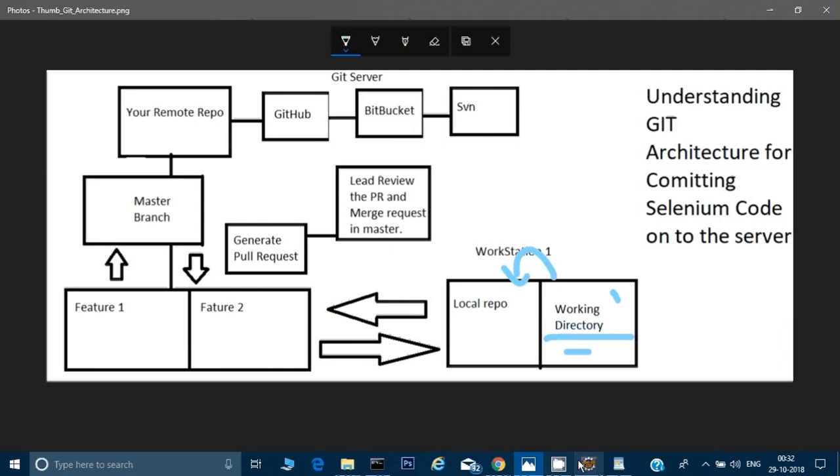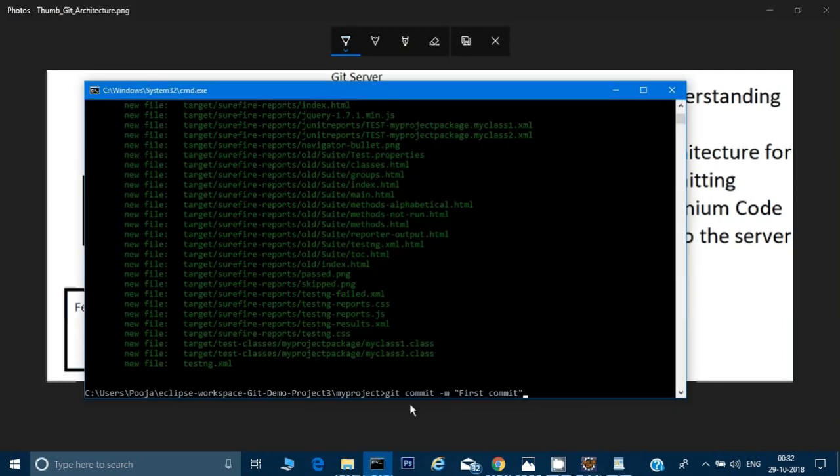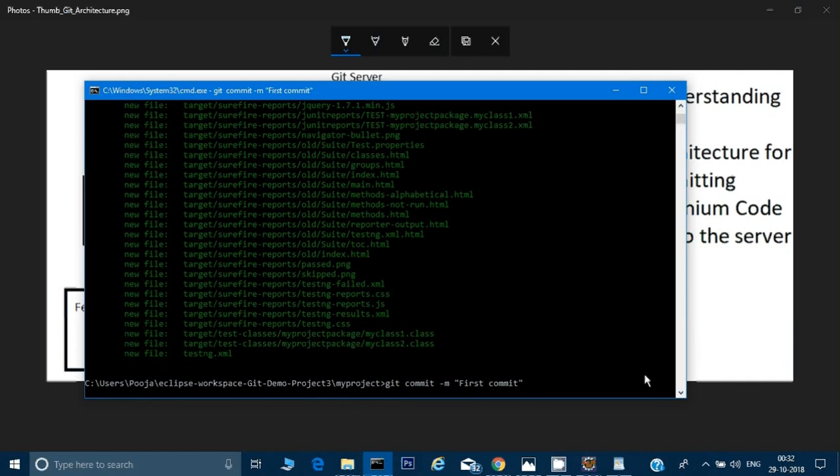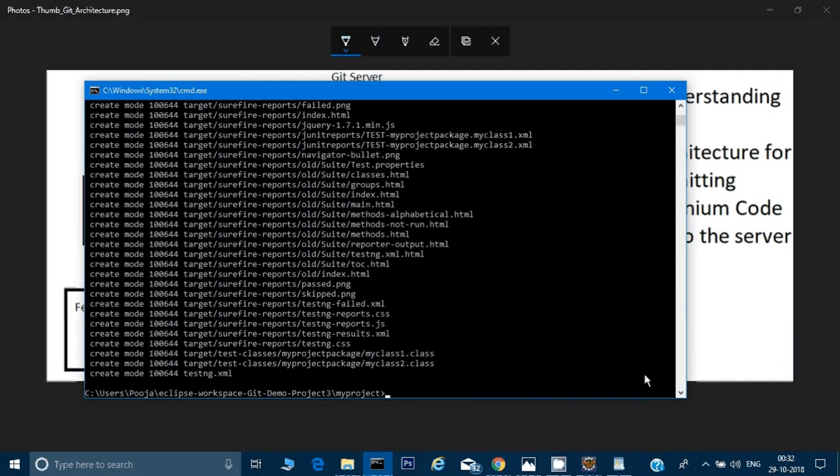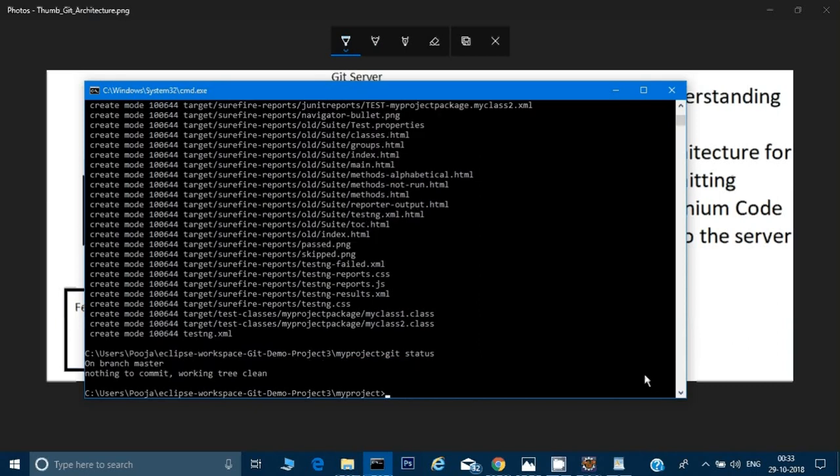All right. So for that, we have a command. It's called git commit -m, and then I have to give the comments. Okay. So if I hit enter, okay, it has committed now. And if I say git status, it says I am on branch master. Nothing to commit, working tree clean.